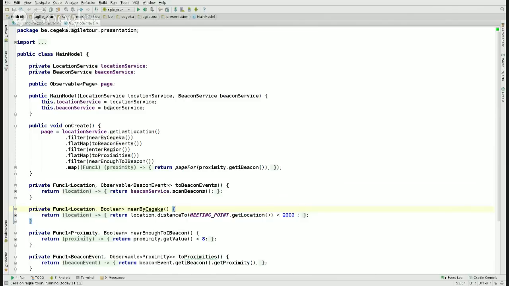So if you walk around in the building in Haasrode, it will start scanning for beacons. Of course, if you're not in the neighborhood, you don't want to start scanning and using the battery. So actually, it shouldn't do anything. How did we solve it with RxJava?